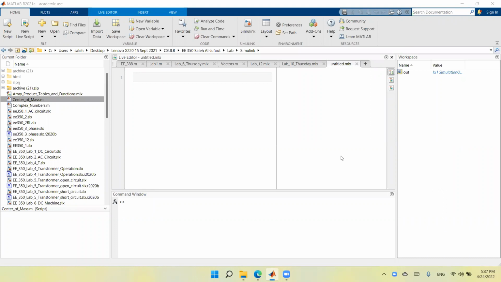In this video, we will simulate the open circuit test for a transformer in order to determine the parameters of the equivalent circuit. So once you open MATLAB, you will see these windows: the current folder window, the details window, the editor window, the command window, and the workspace window.